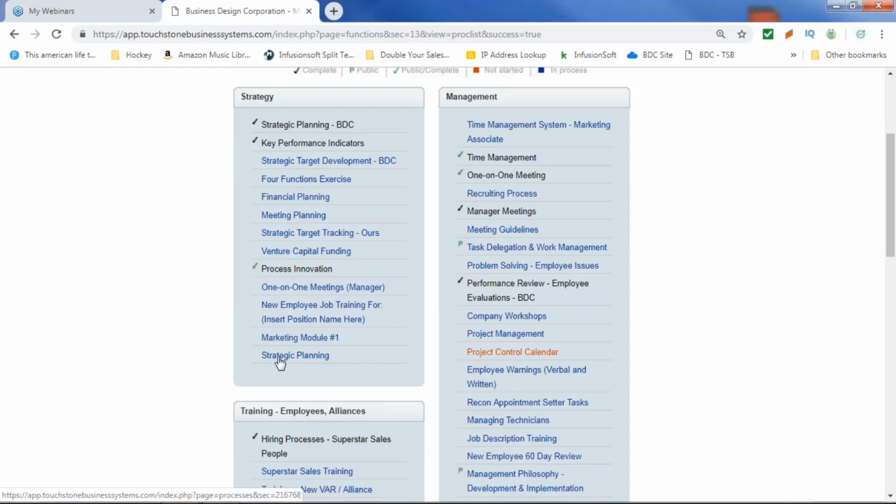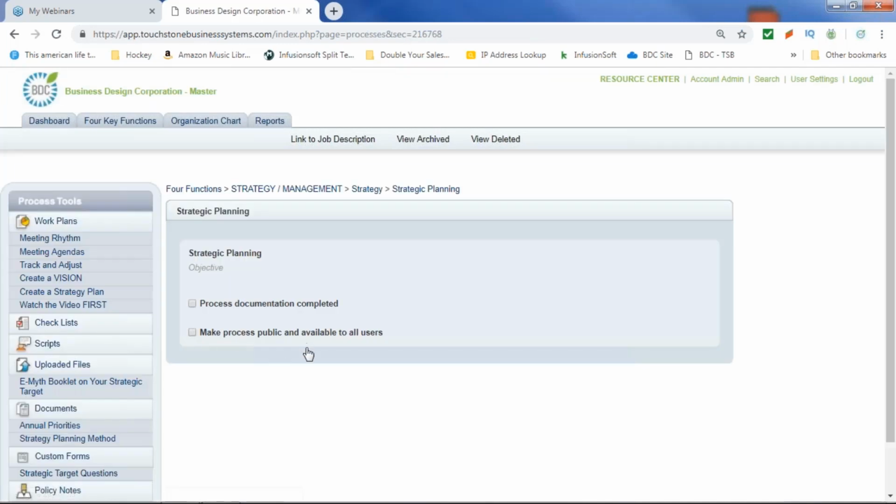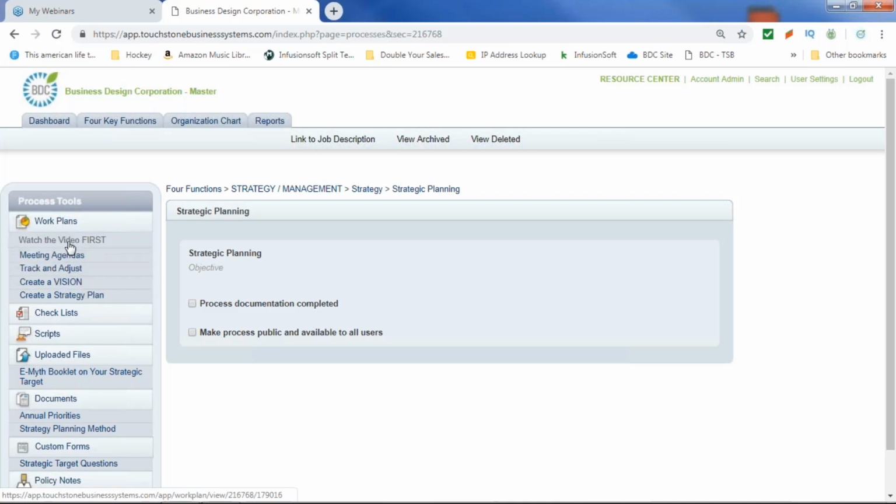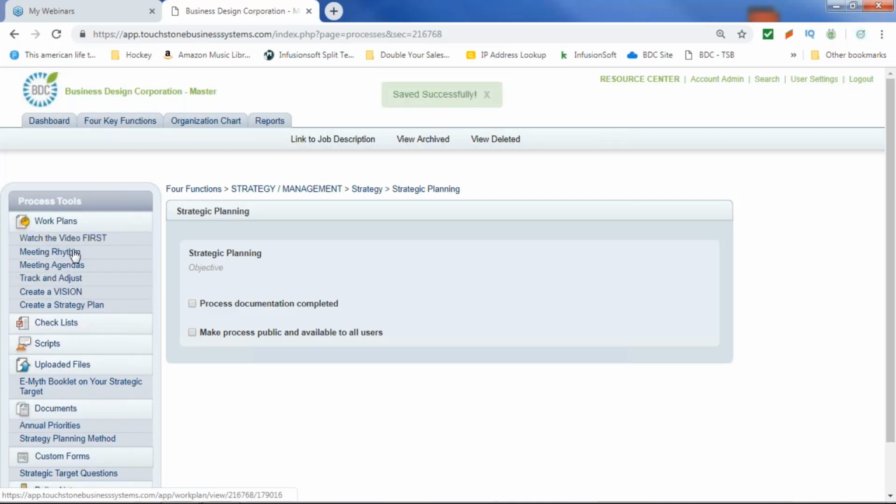Okay, so I just drew down the strategic planning process, so mine would look exactly the same as yours. First thing I want you to do is organize the process tools. Under process tools, in the column on the left side, it says work plans. And you'll see six different work plans: meeting rhythm, meeting agendas. We're just going to reorganize these. So what I'd like you to do is drag Watch the Video First and make it the first one. Put it above meeting rhythm.